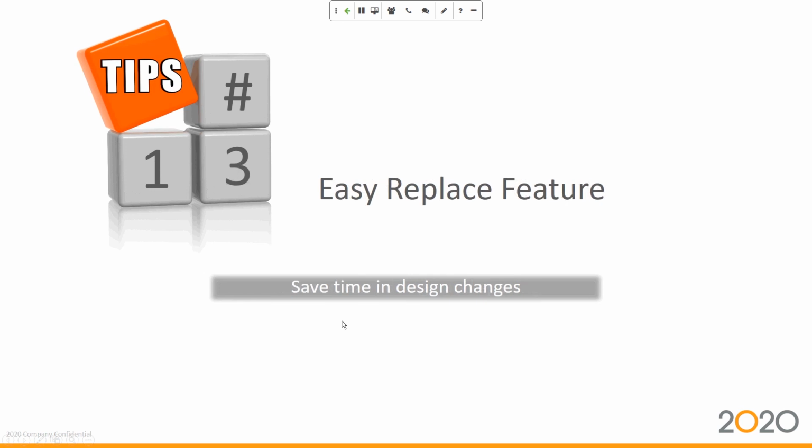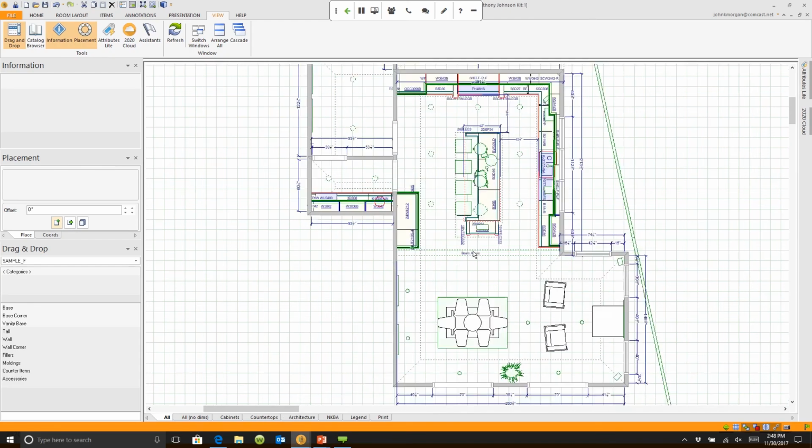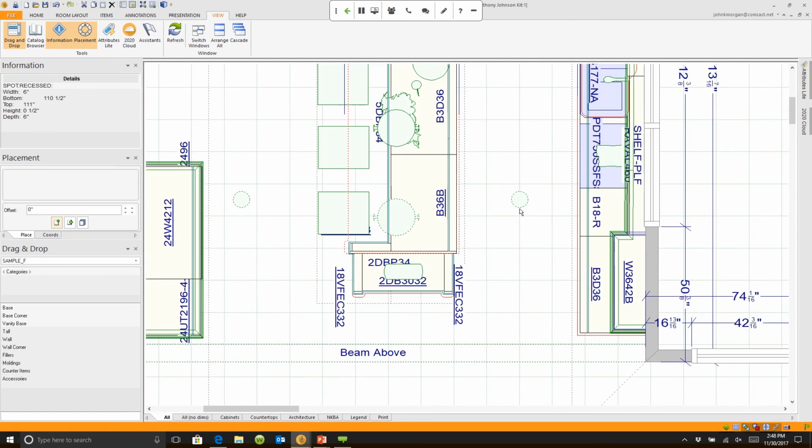Tip number 13. This is a fast one. Easy replace feature. All right, let's go back over, and this is what I mean by easy replace, and this is all about saving time. I have a really good friend locally. What he likes to do is 99% of the drawings before he and the client have their next meeting. He'll sit down, and then he has certain areas that he and the client are going to make changes in together. So what he'll do is he'll say, okay, I know the client really wants additional drawer space over here. Let's have a discussion on that.